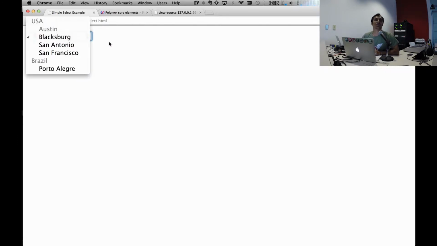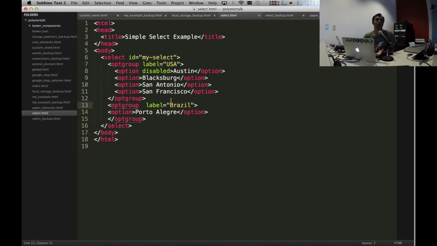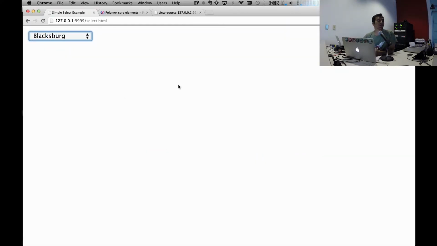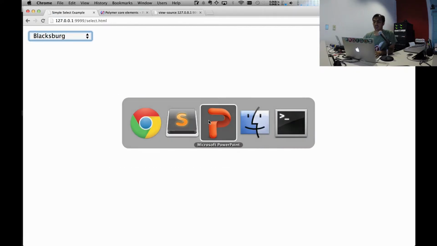So what did it do? It grouped all the options based on what I declared. I want all the US cities to be under the USA option, and it's very declarative, right? That's the whole point. I don't have to write any additional logic for it to work. It just happened. Browser knows about it. This has been there ever since web forms, or creating web elements in the browser. Now going back to the slide.